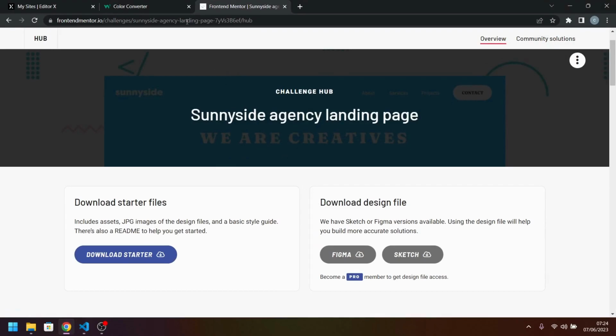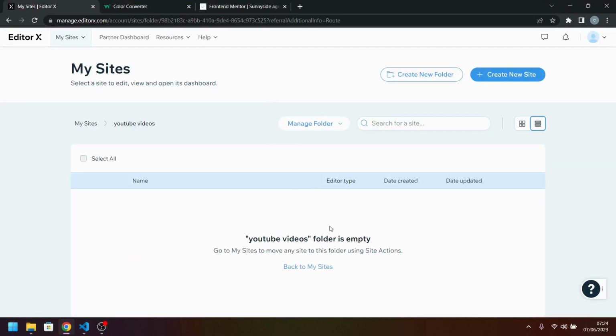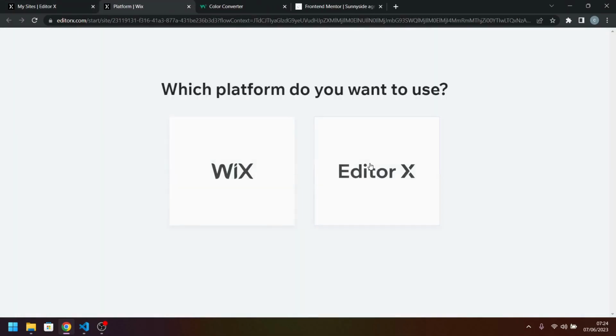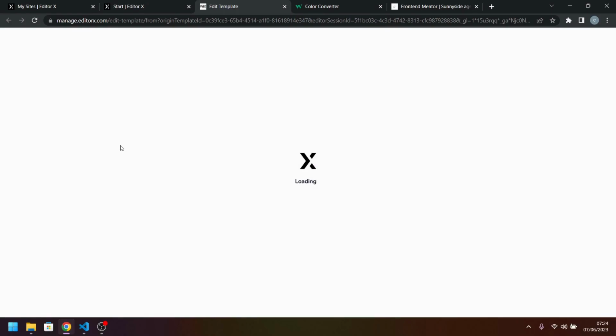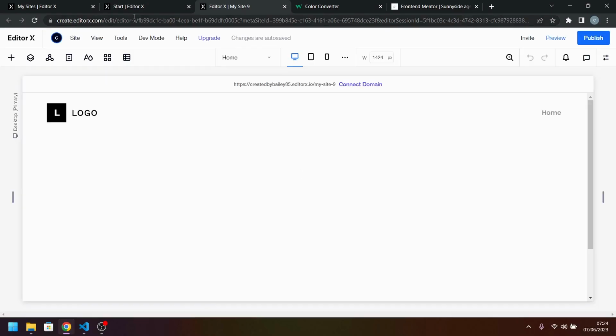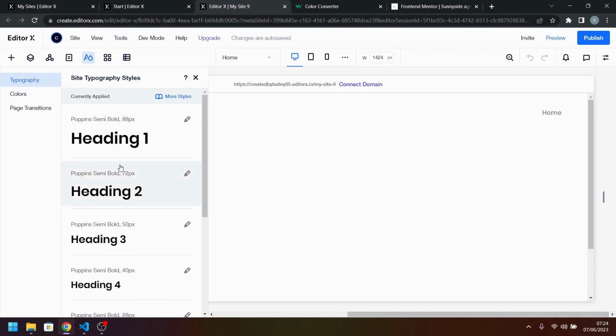The first step is to create our site on Editor X. So we will create a new site, select Editor X, and we will edit on a blank canvas. Now that the site is created, the first step I like to do is to add the color styles and fonts. So for changing each font, we'll click on this heading 1 font.